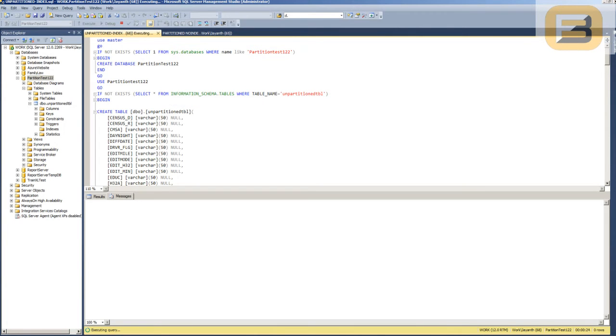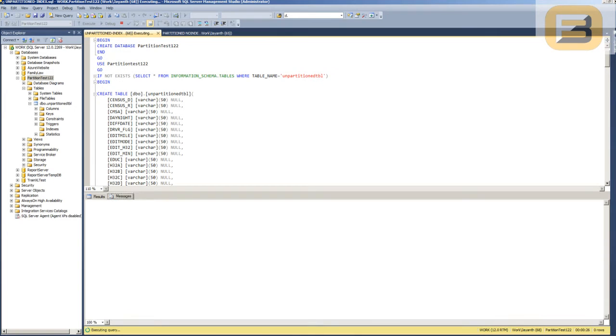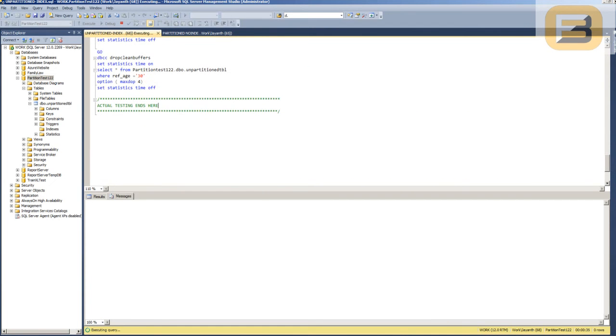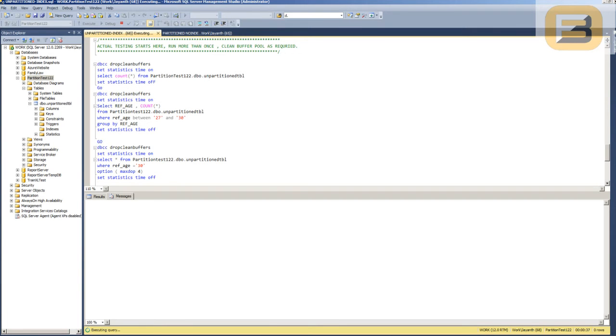So this index creation is going to take a few minutes as well. So again, I'm going to go ahead and pause the video, and when we come back, we're going to rerun these scripts that we just did, and we're going to compare the performance. So I'll go ahead and pause the video now.